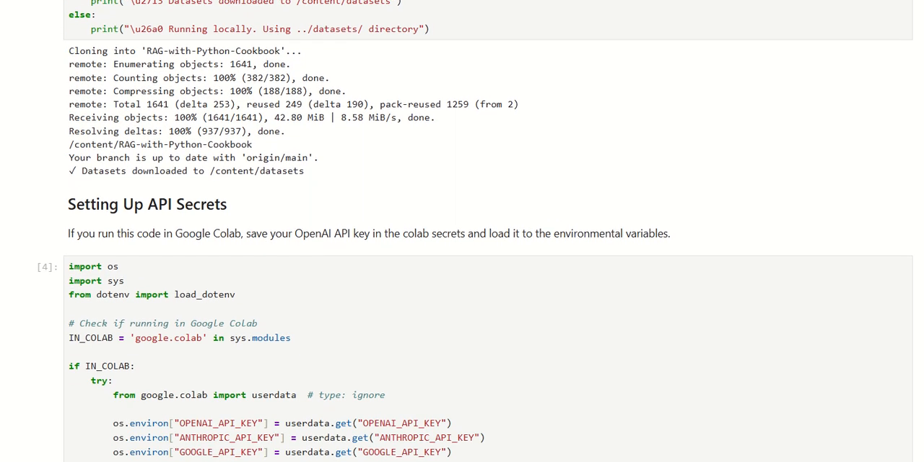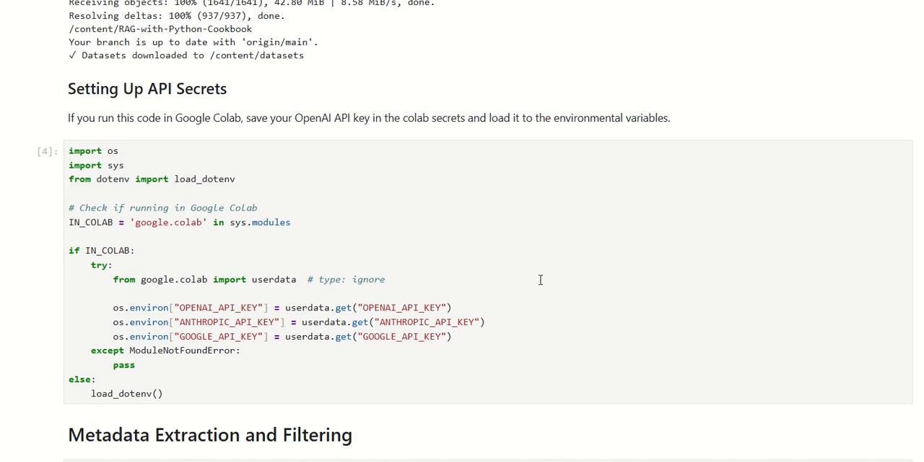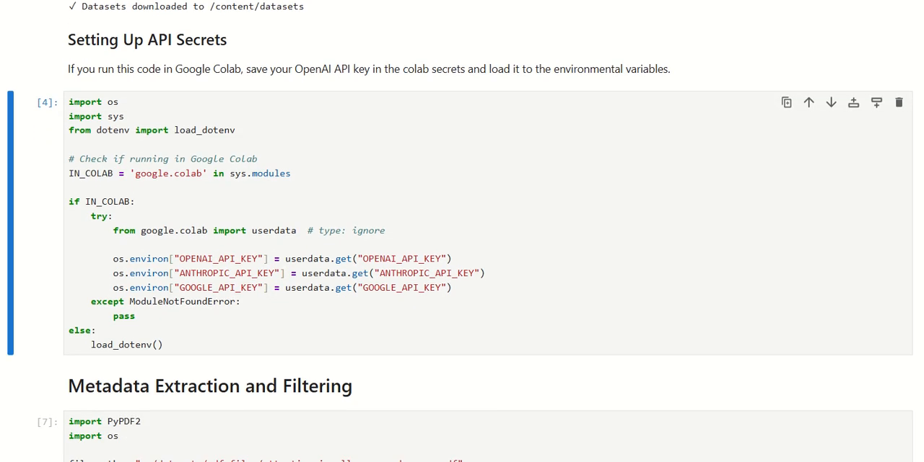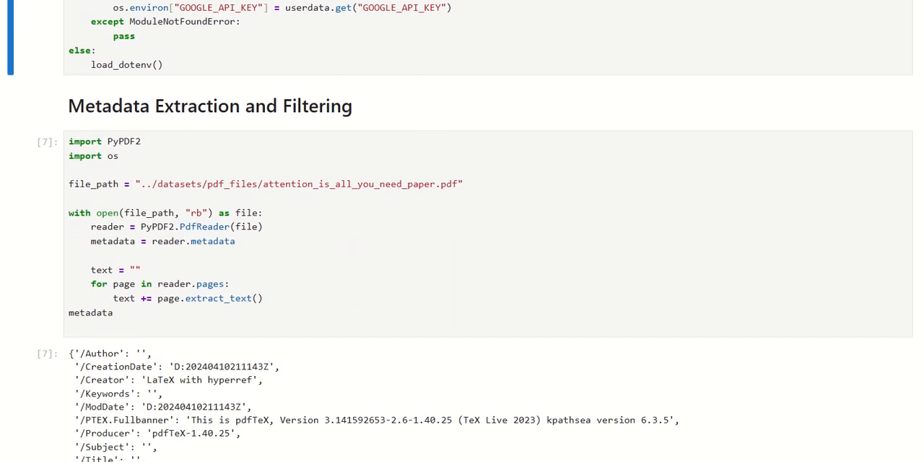Now, setting up the API secret key, I already explained in the first video. We require an OpenAI key. You can go to the OpenAI website and generate a key, or if you are using an Anthropic key, you can use the same, or a Google API key, whatever you want. Load it in the environment and get it back into your code. So now we can discuss metadata extraction and filtering.